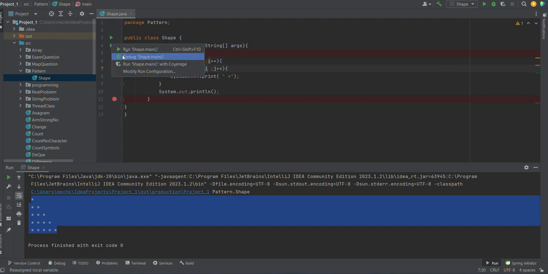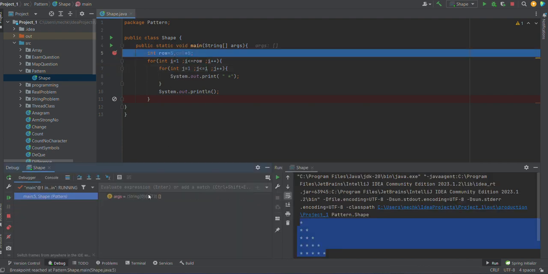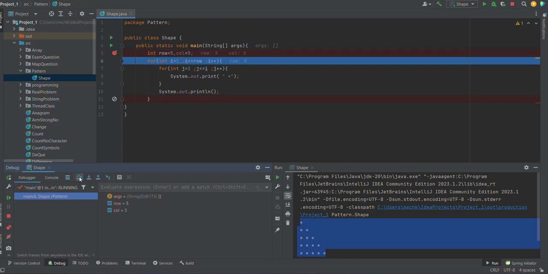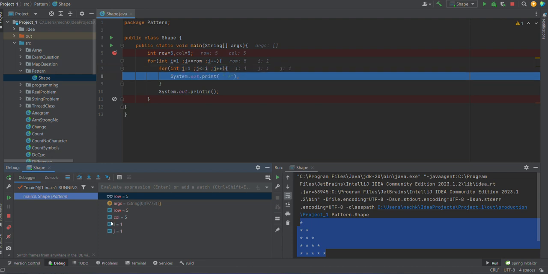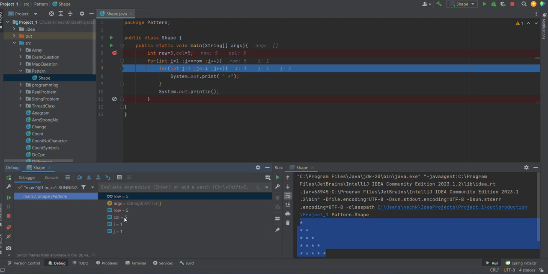Here you can use the debug. In IntelliJ you can use the debug option and simply start. Here the row is 5 and the column is 5. So again we can run it and check: i is equal to 1 and then j is equal to 1. Then a star will be printed.